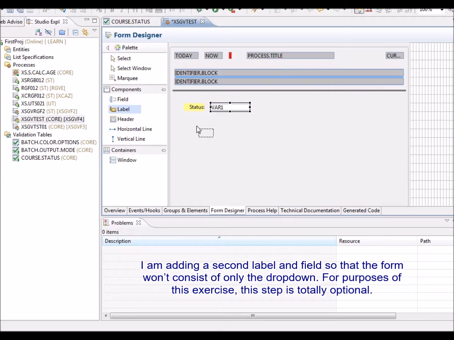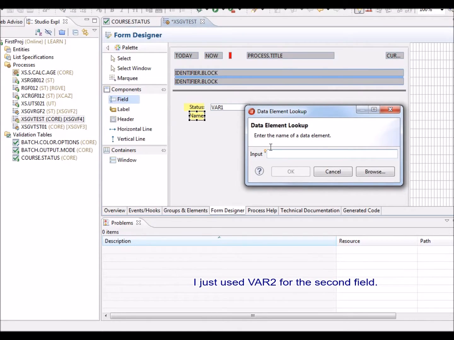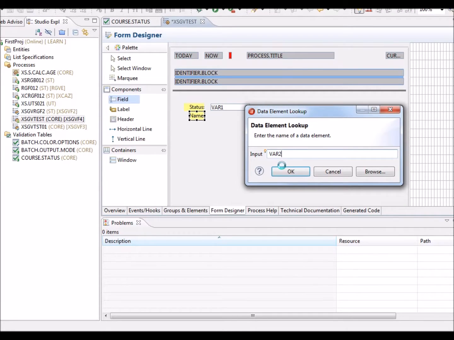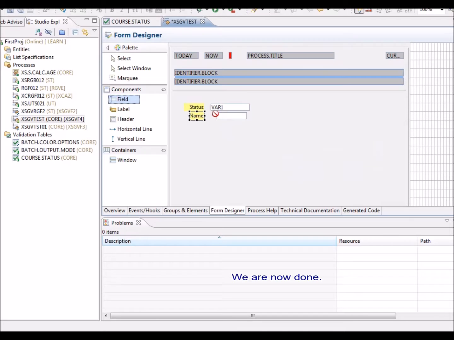I am adding a second label and fields so that the form won't consist of only the dropdown. For purposes of this exercise, this step is totally optional. I just used var2 for the second label. And we are now done.